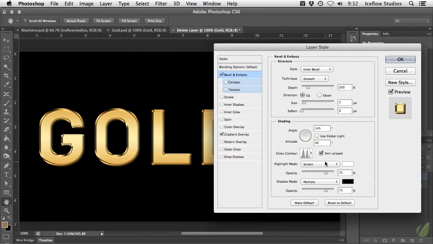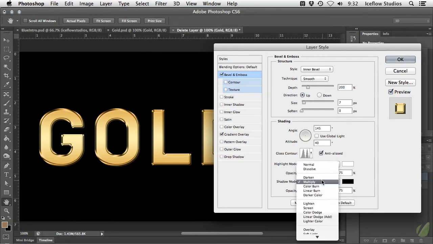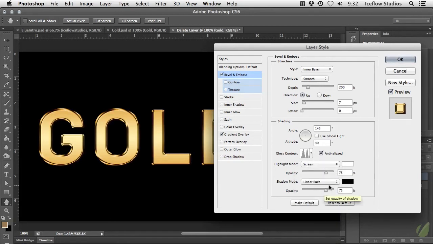Next are the highlight and shadow modes. These can help control the colors of the shadows and the highlights. I'm going to keep the highlight mode as it is, but for the shadow mode, I'm going to change the blend mode to linear burn. This will give the shadows a darker orange look rather than a grayish tone. And to dampen the burn a touch, I'm going to decrease the opacity to around 60%. Good, that's starting to look pretty nice.